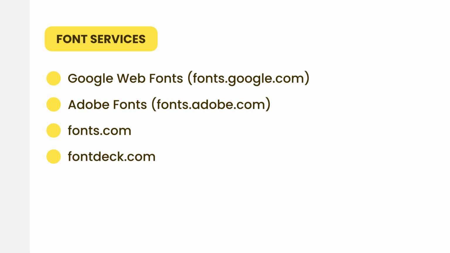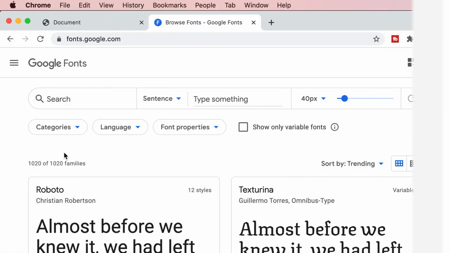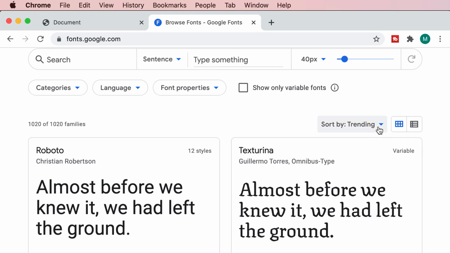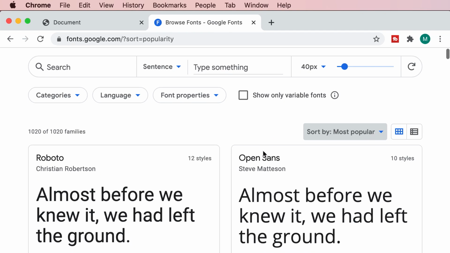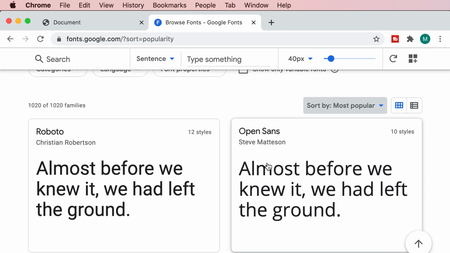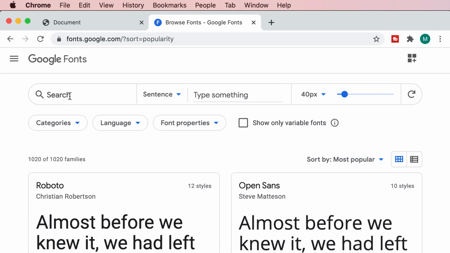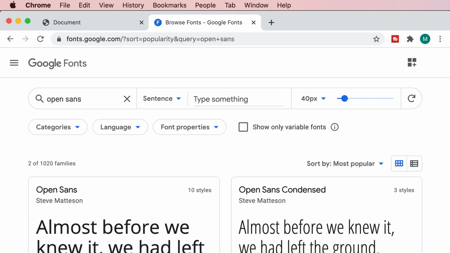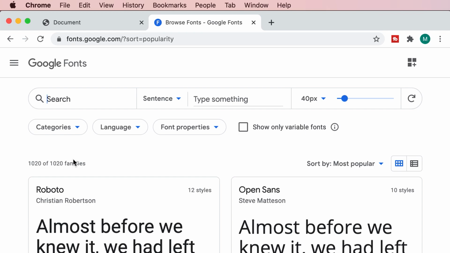In this lesson, I'm going to show you how to use Google Web Fonts. So head over to fonts.google.com. On this page, you can see the trending fonts. We can also change the sort order and look at the most popular fonts. So Roboto and Open Sans are two of the most popular fonts. We can also search for a font by its name, like Open Sans, or we can browse through their collection.